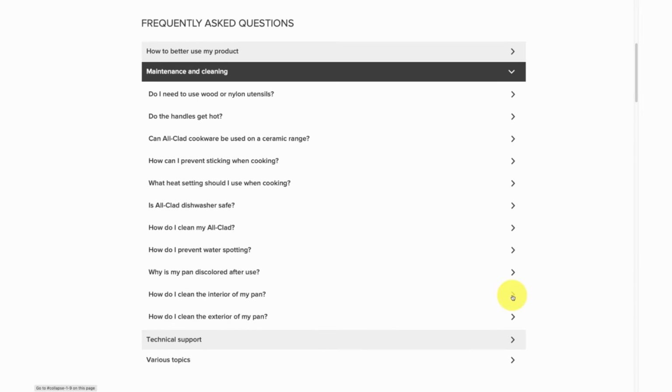Okay, so very simple for an accordion. It's just opening and closing content. The good thing about this is that it minimizes what you're presented with. So my path is, how do I clean the exterior? Obviously maintenance and cleaning. I can scroll down quickly and find the part I want to visit.